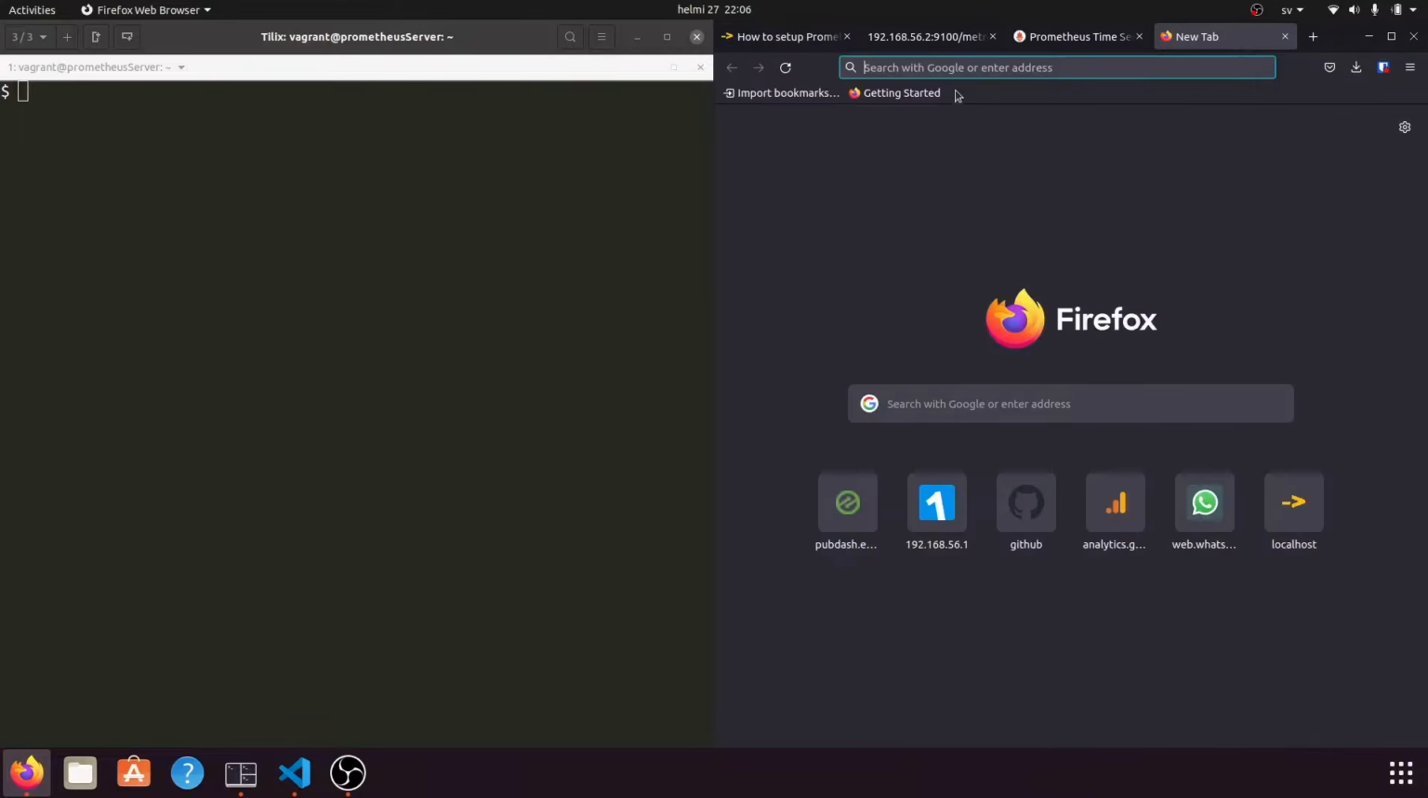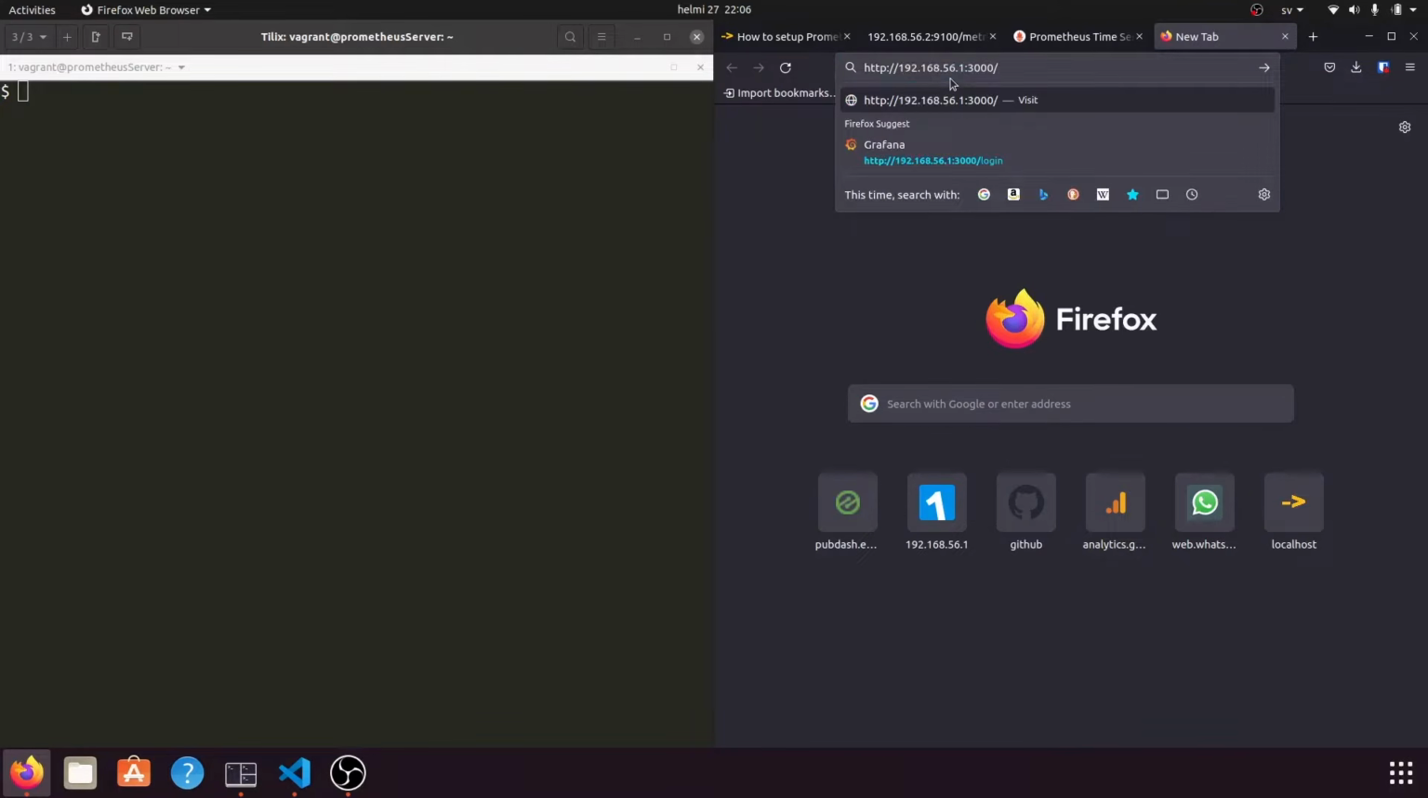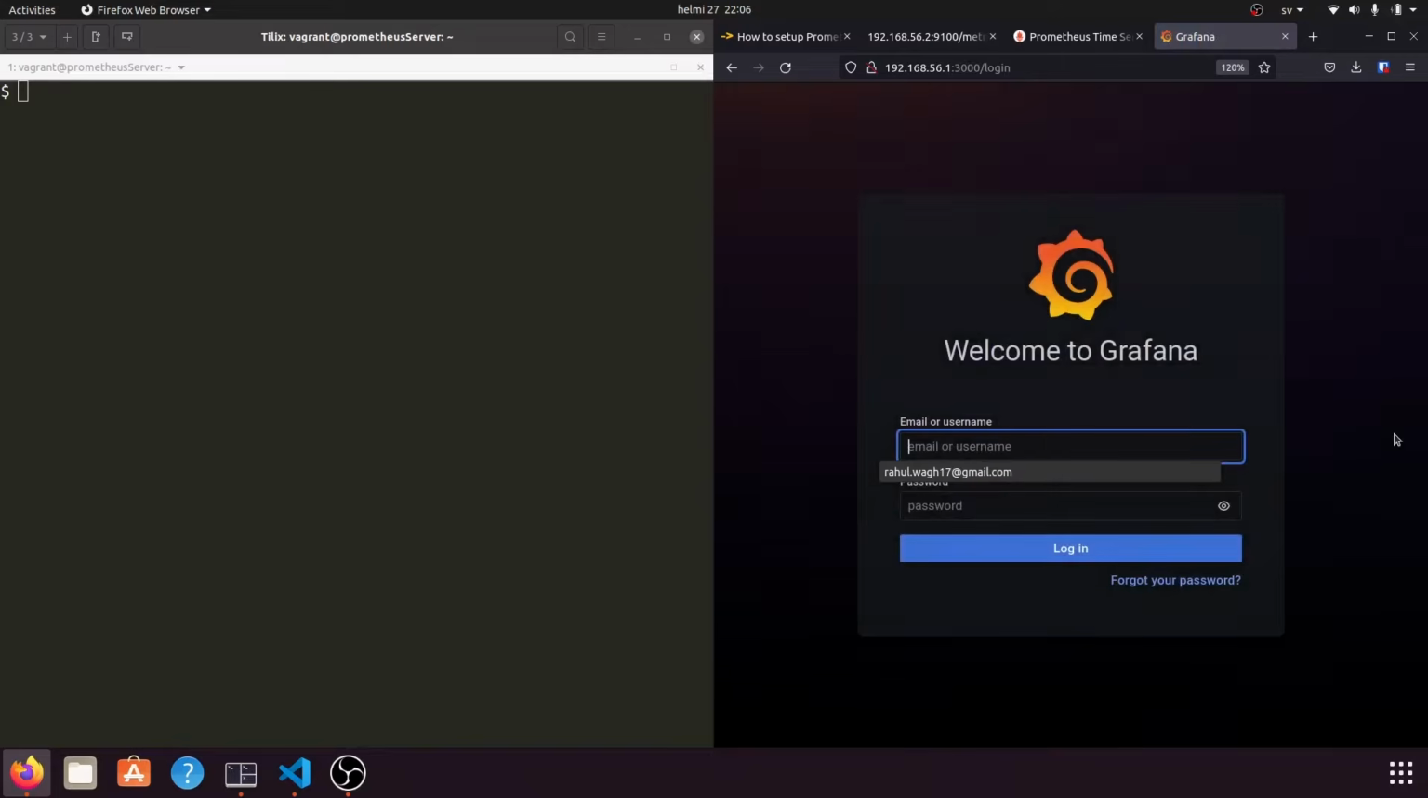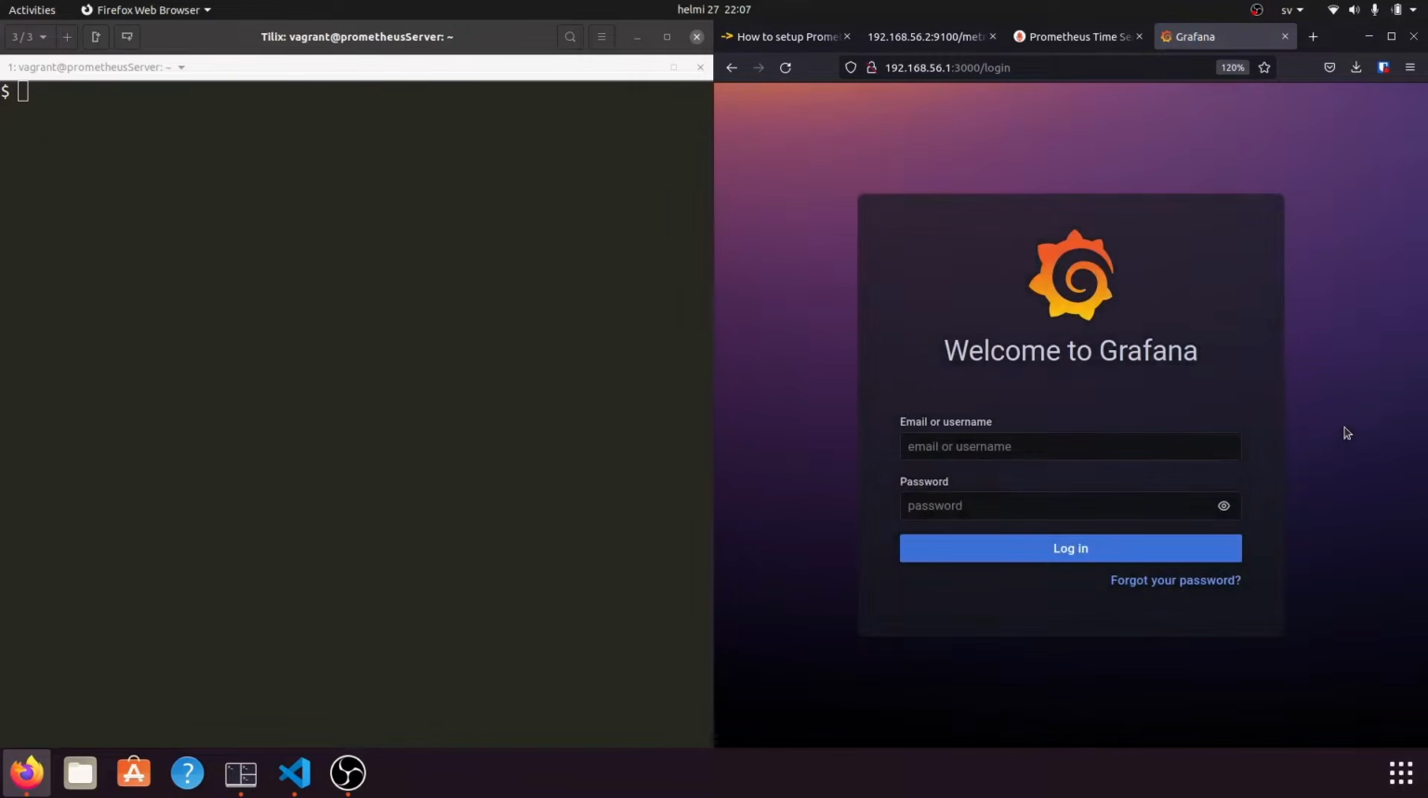So let's open a new tab over here and paste the URL. This is the IP of my virtual machine, and remember, this is the same IP where I have installed the Prometheus server also. But here I'm just going to use port 3000, because that's where I will be able to access my Grafana dashboard. So simply hit enter. And here you can see this is the login page of my Grafana.